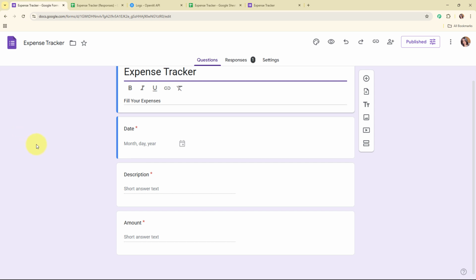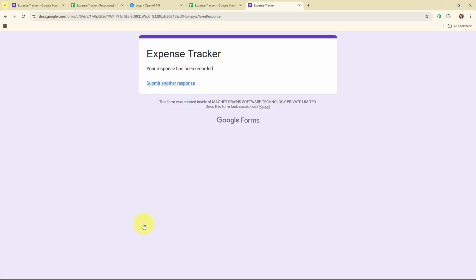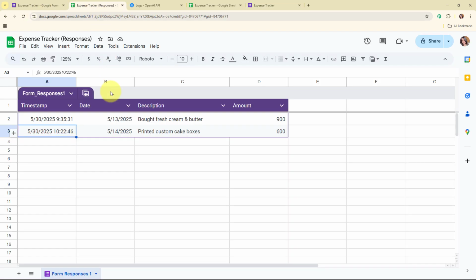For that, let me take you to the responder link of the form. This is the responder link, and here I've already pre-filled the details, such as the date, description and the amount. Now after entering all the required details, I'm going to click on submit, and here you can see it says your response has been recorded. Let's go and check our first Google Sheet, and here you can see a new response has been captured. Now after capturing the response, let's check our other Google Sheet.